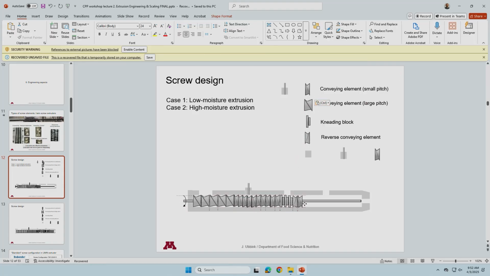So here we have that reverse element, and then we do a couple of these forward mixing elements. So let's do a couple of those. What we then can do, we can mix more. We can knead more.